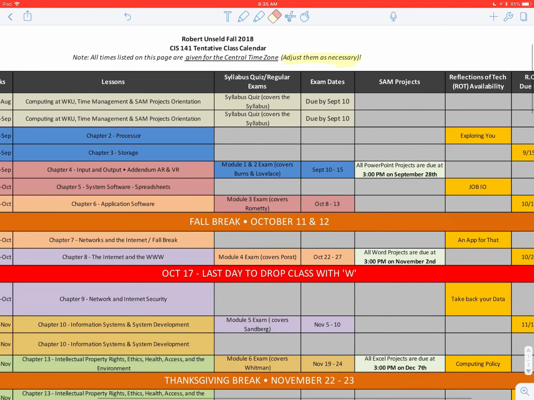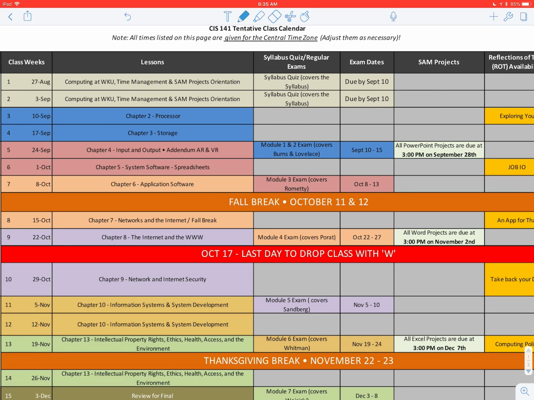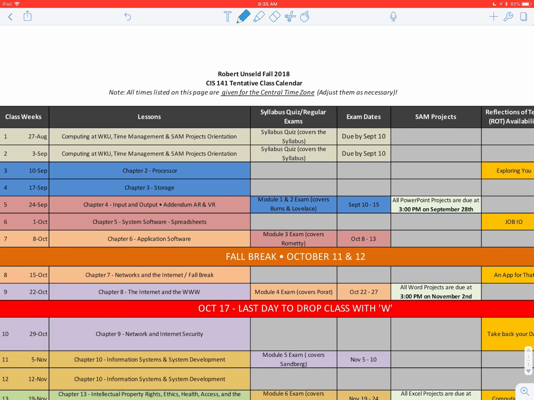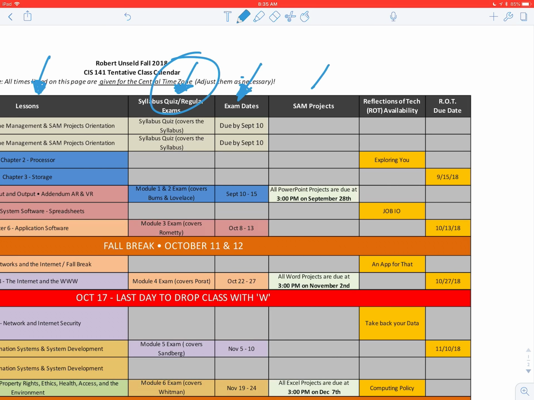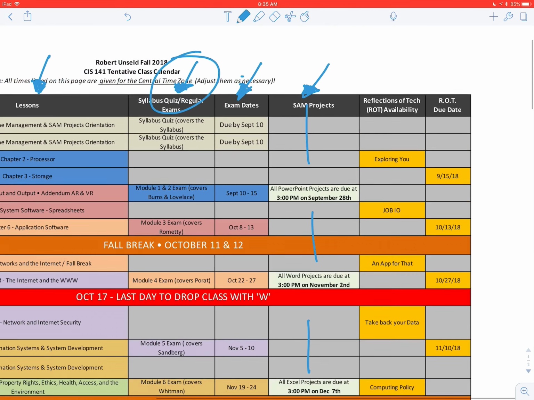Okay? So at this point, we have covered the actual lecture contents and when they're going to occur, the class weeks they happen in. Then we've covered when your exams are. Here are the due dates for those exams, not just the weeks that we have here, but the actual due dates when they're going to be live. Here are the due dates for your SAM projects, so you know exactly how to space out that work to get it completed.